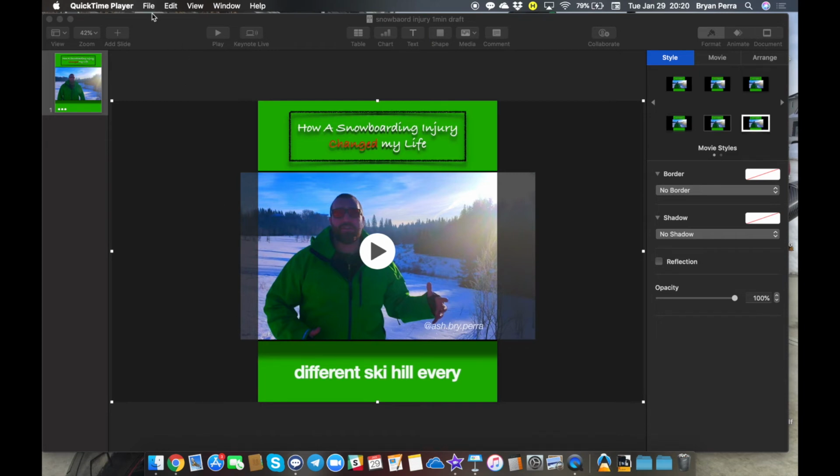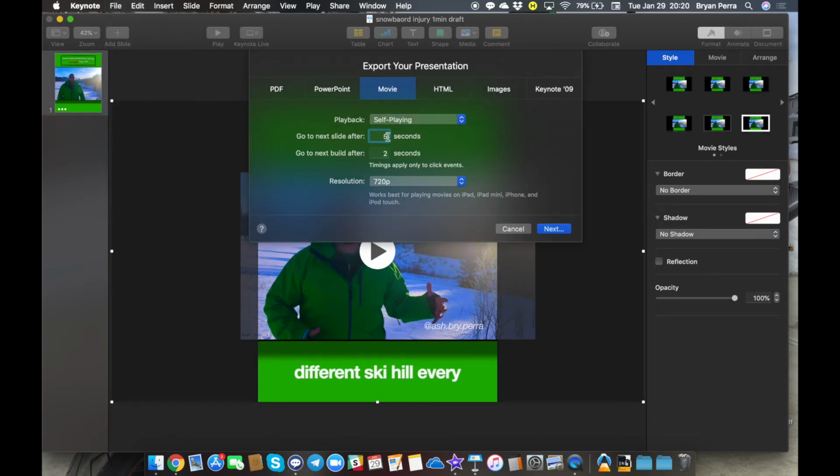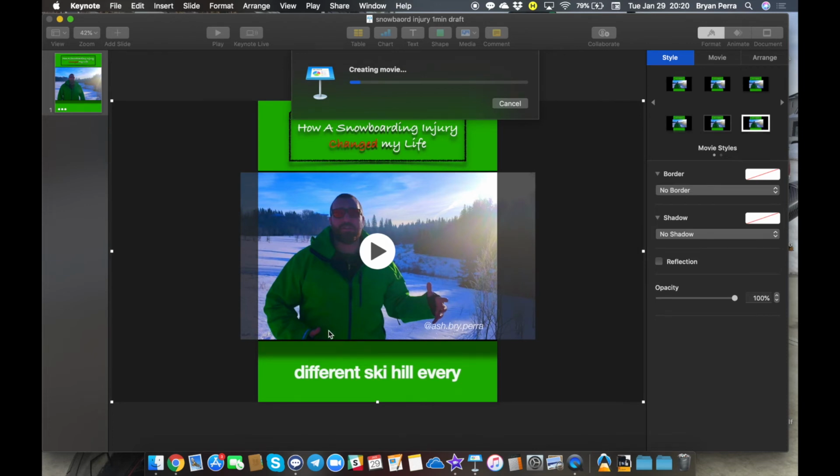So we actually need to export this. Okay, export this as a movie. So we can change both of these to 0. Okay, and we want as highest quality as we can, so 1080 works really well for that. So now we're going to be doing next. It's coming from Keynote to draft snowboard injury, 1 minute draft. Let's do Keynote, sure. And we're going to leave it in the Keynote folder. So now we know where to find it when we go back into iMovie. That's also important. So there's a little bit of preemptive work that you got to do.